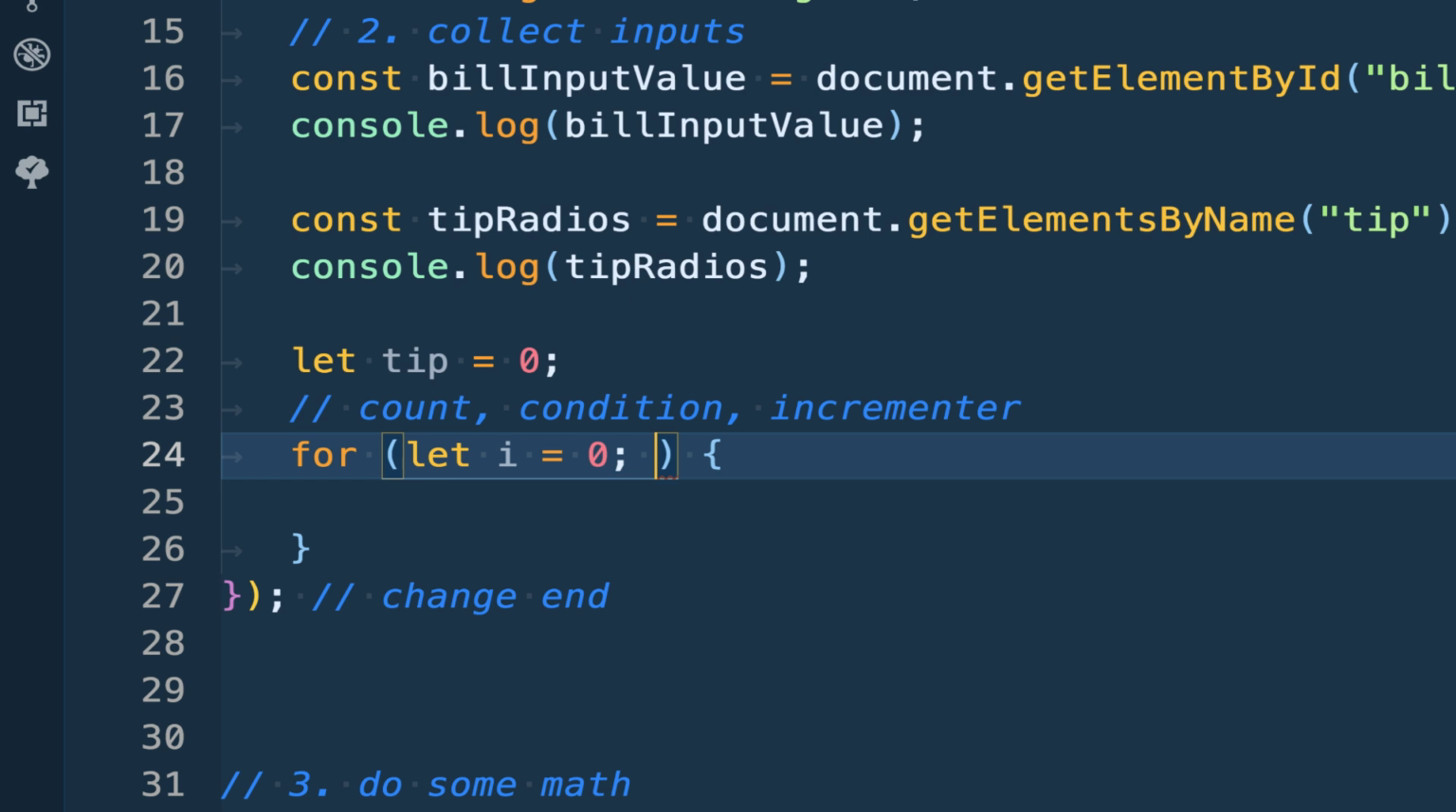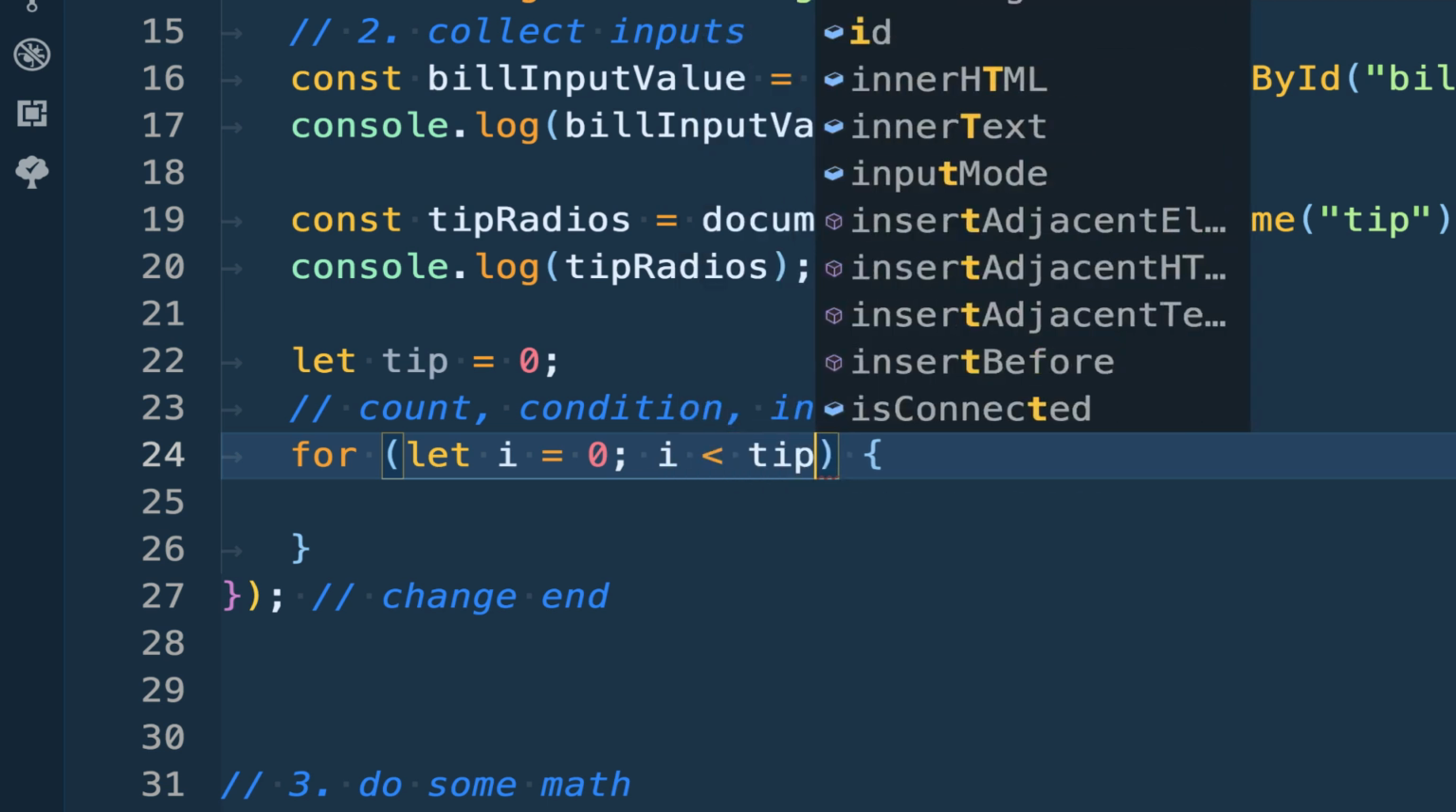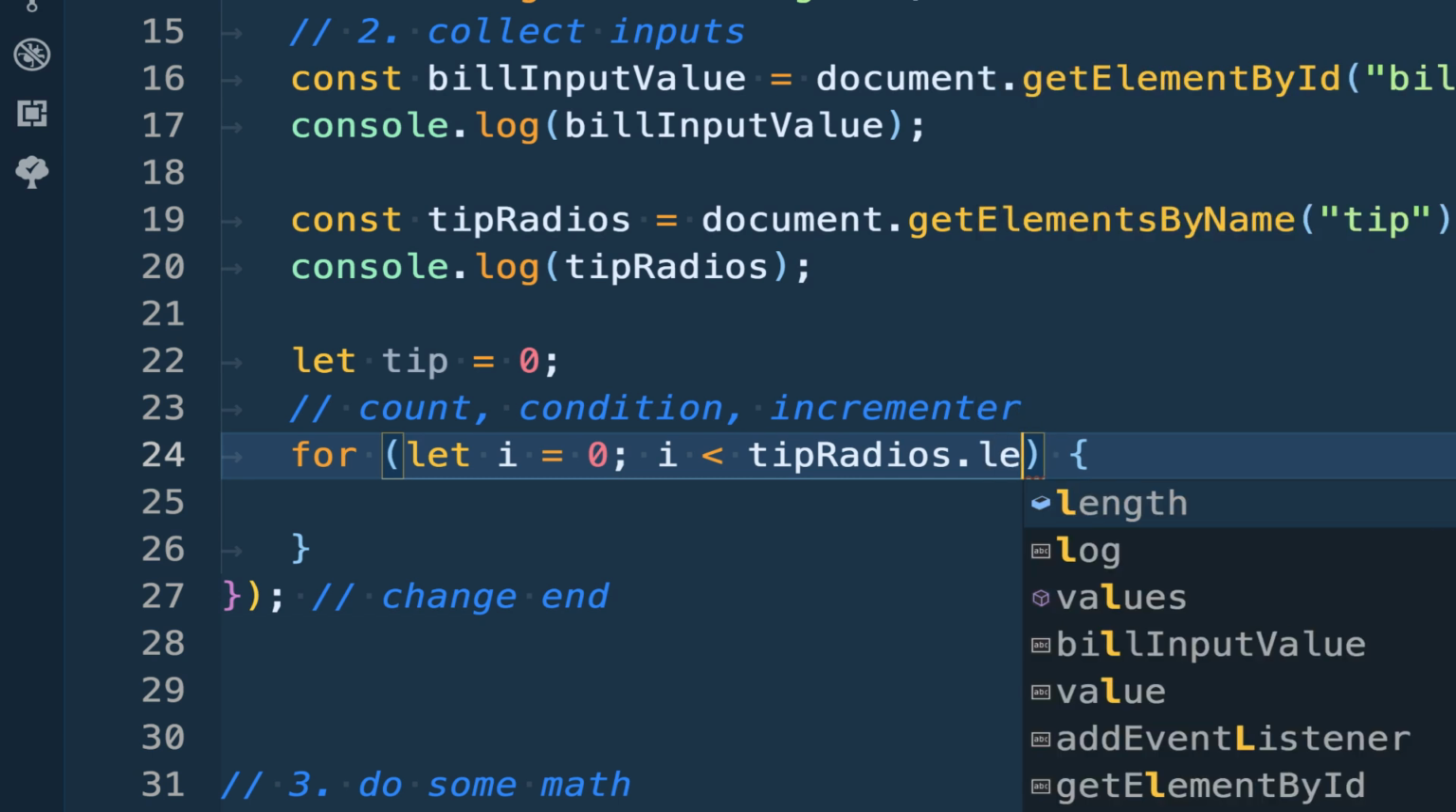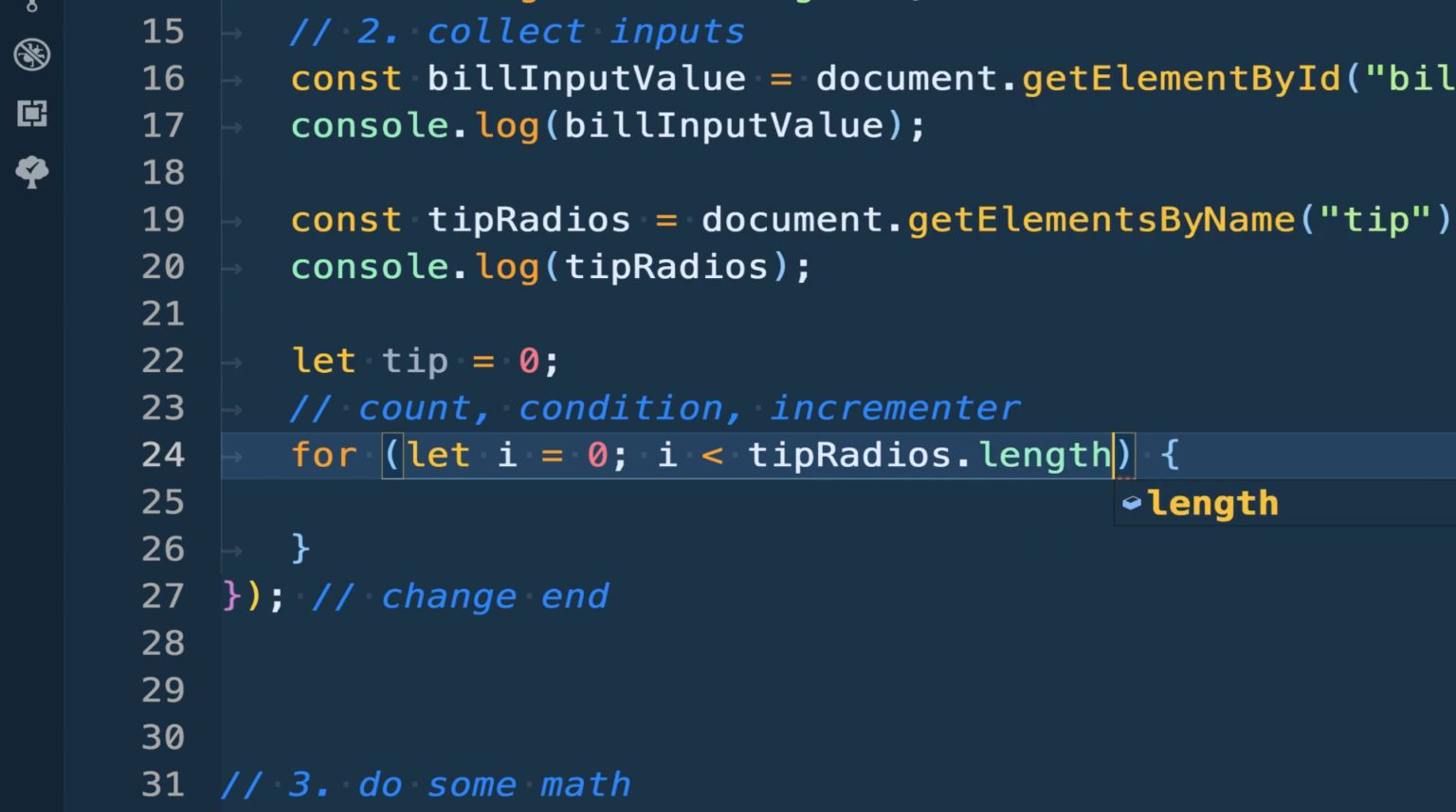And then, well, let's keep this going while something remains true. While i remains less than tipRadios.length. tipRadios is holding 3 children, 3 items in that array, and .length. Every array has a .length property attached to it. I'll show you. Hold on.